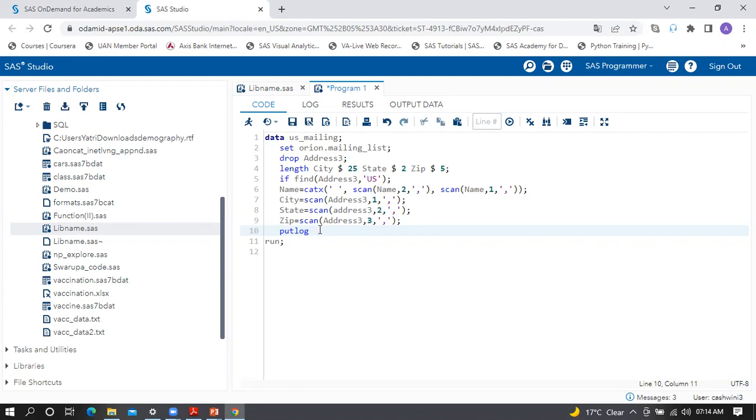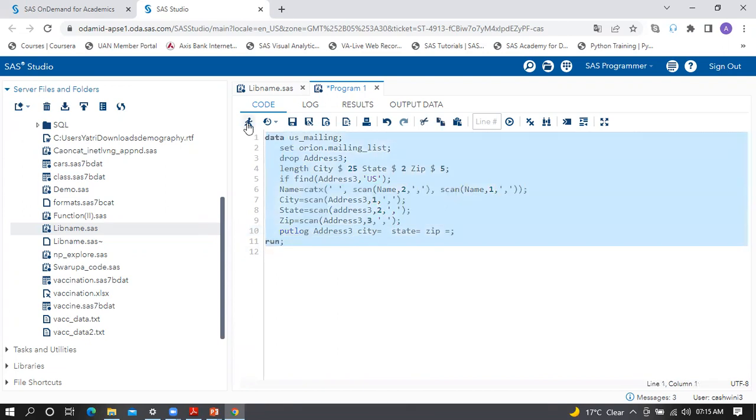So with put log, in case I want to check the values for the variables that have been processed, suppose it's address 2, correct? It is the variable called address 3, not address 2, which we are going to look into in your data. Then I can give a space and I want to see how it is extracting the city value. I write city equal to. I want to see what the state values are, so I write state equal to. I want to see zip values and write zip equal to. So let's see how it gives me the information.